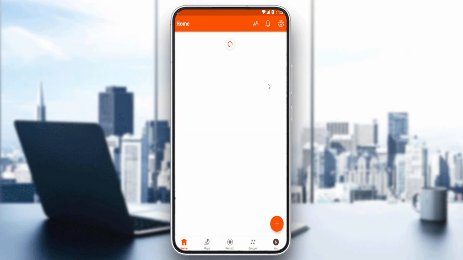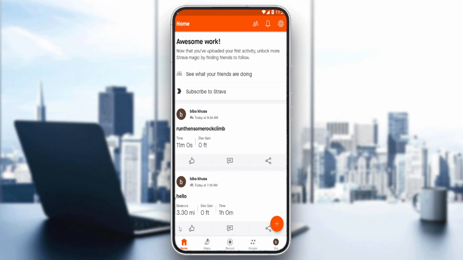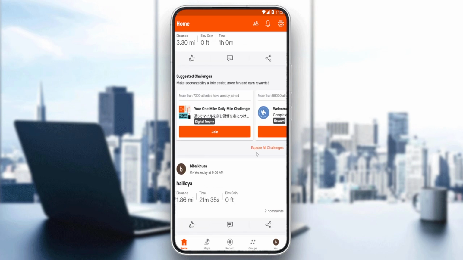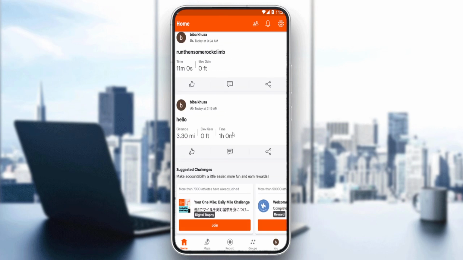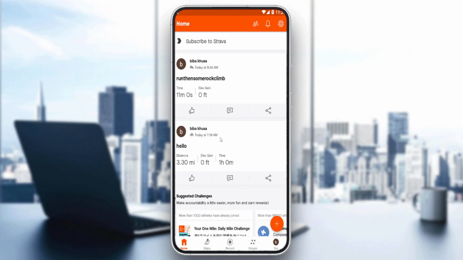Let me just open the app at this home screen, or main page, which is going to be the home of the Strava application. And here you will find the posts that you already posted on your profile with this account. Of course, if you have some friends, you will find other posts here as well.